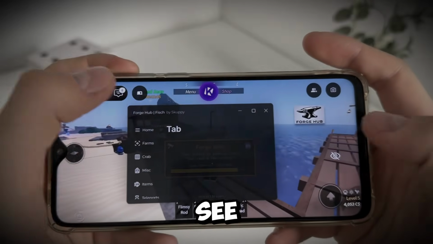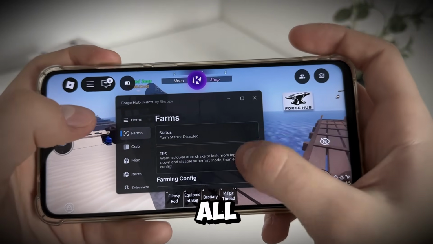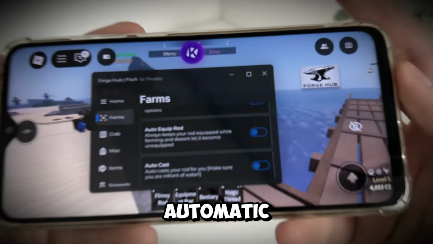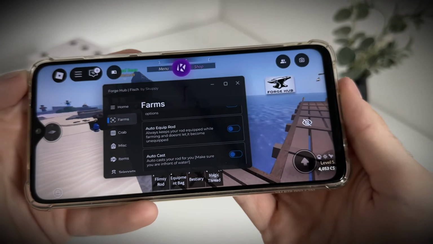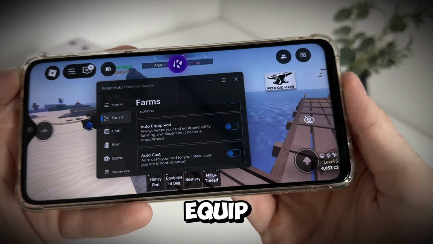Guys, as you can see, we got all this amazing automatic fish auto equip rod, auto cast.